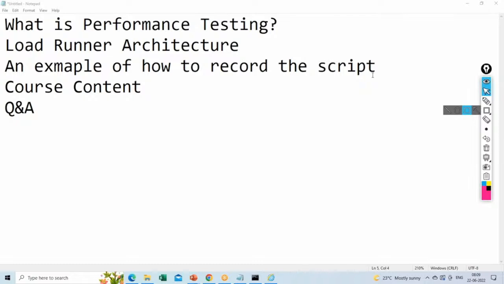So today's agenda will be what is performance testing, LoadRunner architecture, and an example of how to record the script using the LoadRunner component. What is the course content for, and then the Q&A. Okay, so without any delay, let me begin with the performance testing concept.